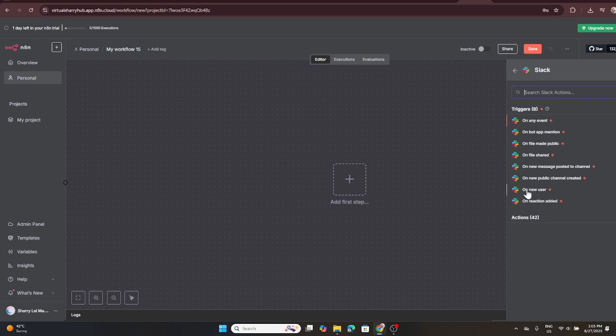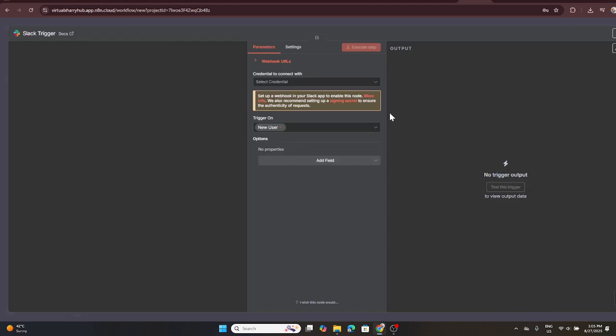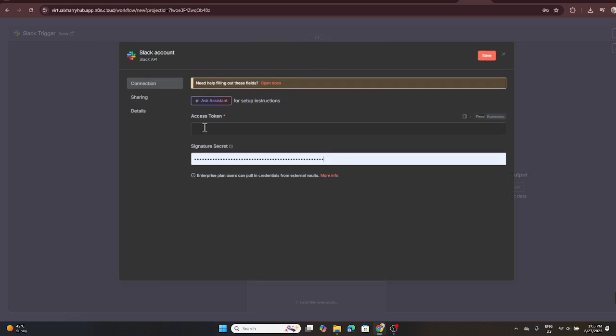After selecting Slack, you'll see On New User as an option. Clicking this will help create actions that trigger based on new users in Slack.